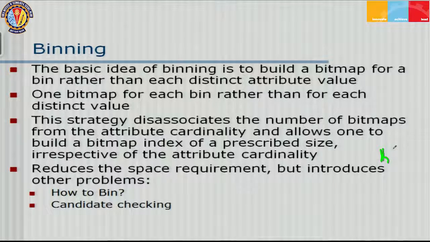The basic idea of binning is to build a bitmap for a bin rather than for each distinct attribute value. That helps me save space: one bitmap for each bin rather than for each distinct value. This strategy dissociates the number of bitmaps from the attribute cardinality and allows one to build a bitmap index of a prescribed size irrespective of the attribute cardinality. I can create my bins according to the space available to me, and I can handle high cardinality attributes very easily. But there are some problems that are introduced because of this.